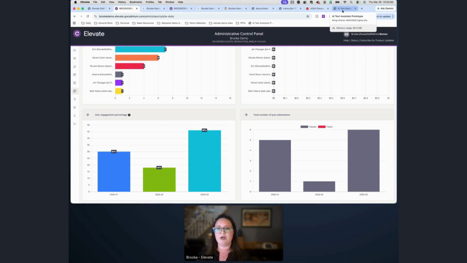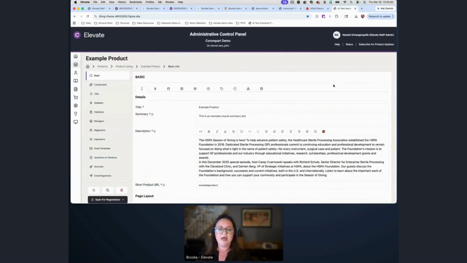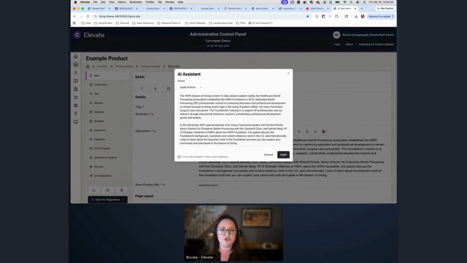Now I want to kind of turn the table and talk about some things that we've got upcoming. This is a prototype view, but we do have a new AI tool called the AI Text Assistant. That's going to allow site administrators who are creating descriptions of courses to utilize Cadmium's AI in order to do things like change the tone of the description, change the length, improve the grammar, just quick fixes that make conversion of these courses and rolling them out just that much faster.